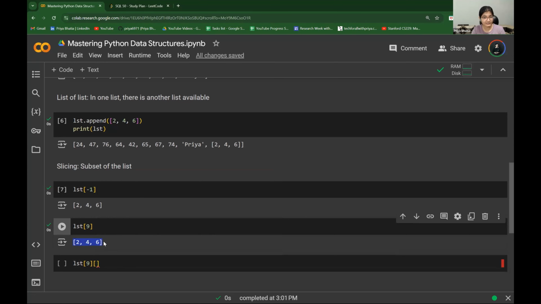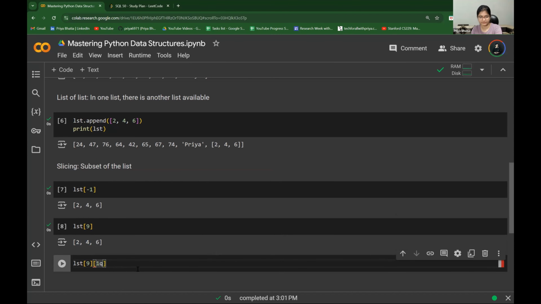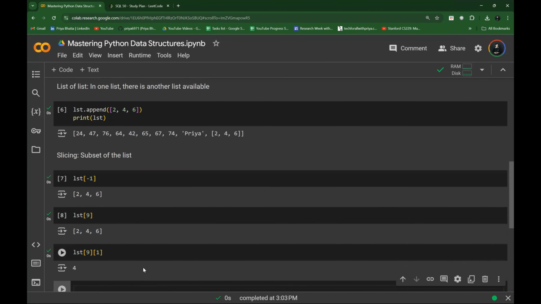Now, in this 2, 4, 6, what is the element you want to access? The index number of that, can I say it will be 1? So it will try to access. Now I want 1. And once you run this, you will get the element as 4. That is how you can access an element in a list of lists in Python.